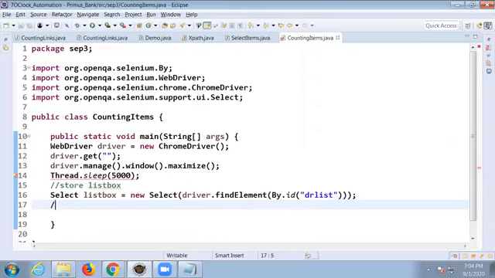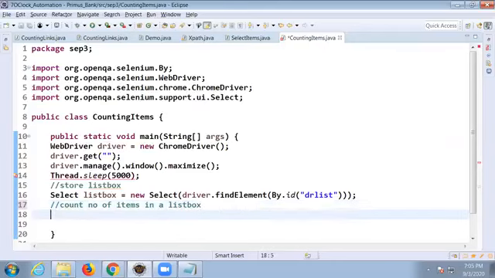Now count the number of items in a list box. Okay. Collection. When I say collection, I think all of you remember we use the List interface. Am I right? We want to get a collection of items. Counting is nothing but a collection of items only.